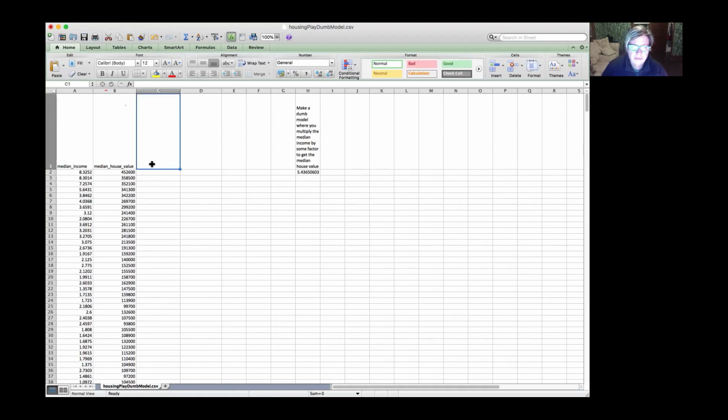Okay. So my column here is going to be y hat from dumb model. Okay, remember, y hat is the prediction made by your model. Again, I'm going to wrap text here because I hate that it cuts stuff off. Okay, so how am I going to do that? Well, I'm going to multiply the median income by this value and by 10,000, and that will be my prediction for the median house value.